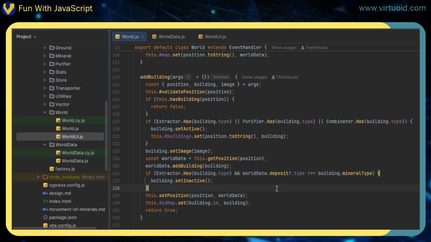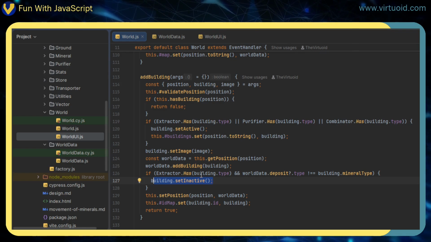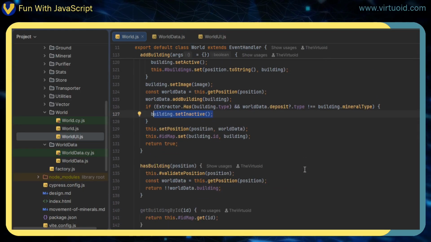One of the big things I want to do here is that if you put an extractor down, first of all, let me rephrase it. First of all, I automatically set all of my buildings to active. But if you set an extractor down upon the world and it's not over a deposit, which is what this checks for, then I go ahead and inactivate the extractor. And that becomes very important when we're doing the updates for the system. We need to be able to say, hey, this extractor is not active, so therefore, we're not going to do anything. And that's all that add building does.